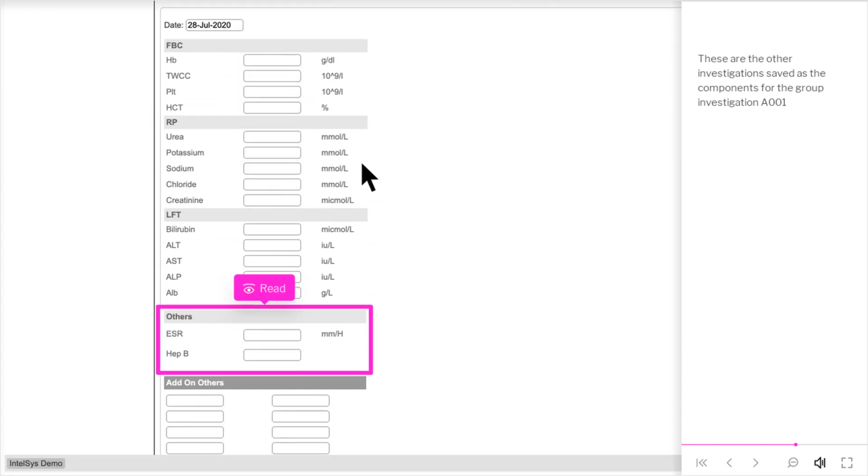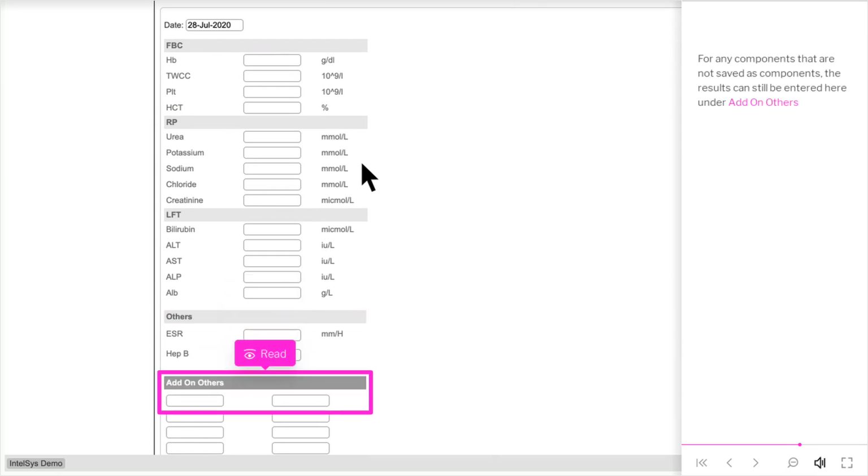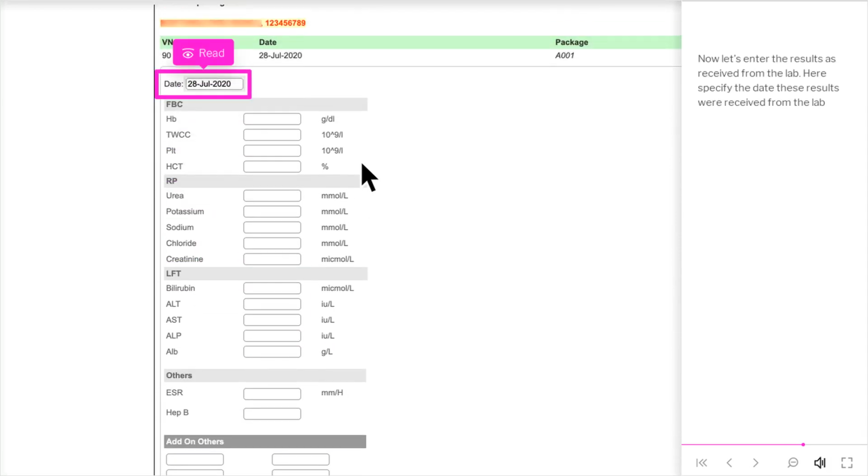These are the other investigations saved as the components for the group investigation A001. For any components that are not saved as components, the results can still be entered here under Add-on Others. Now let's enter the results as received from the lab. Here specify the date these results were received from the lab.